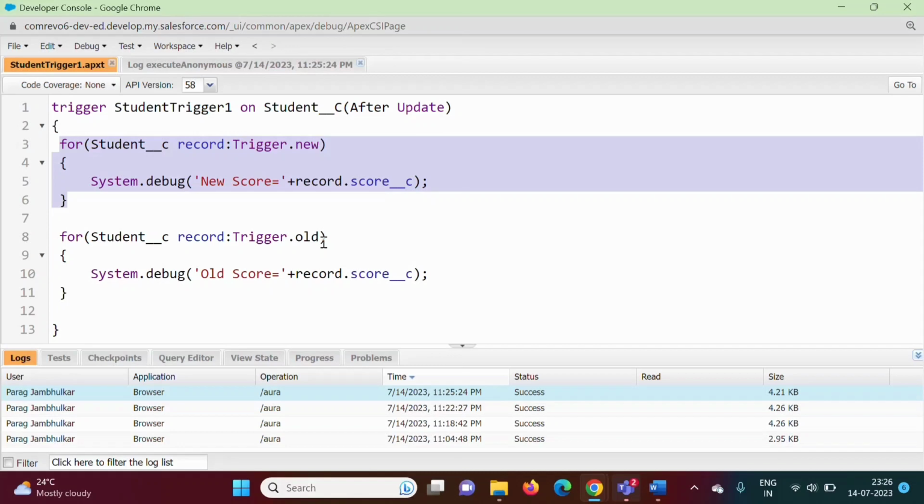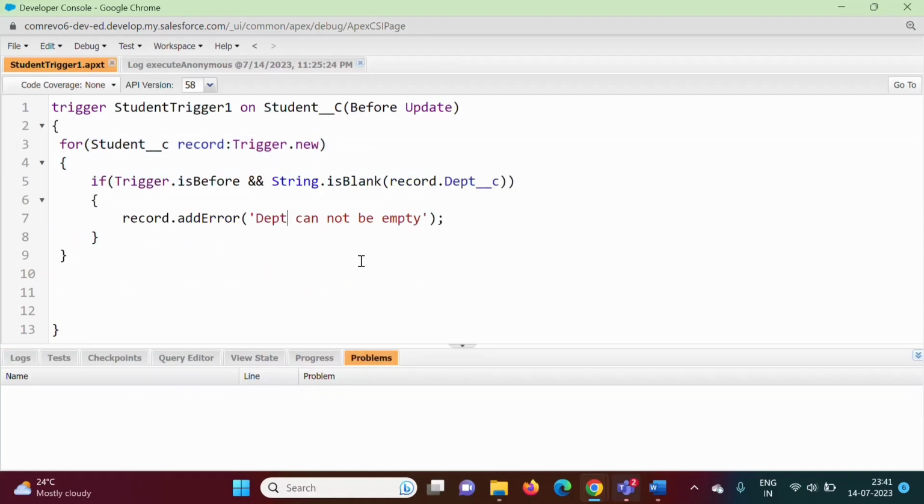Now we'll take one example and see what the use of these new and old context variables is. Here I have written one example. You can see I have added two conditions by using context variables. If it is a before event and if the department field is empty, if we are updating any record and in that record the new value of department is empty, then one error should be thrown, like this. There should be an error message, department cannot be empty, right?